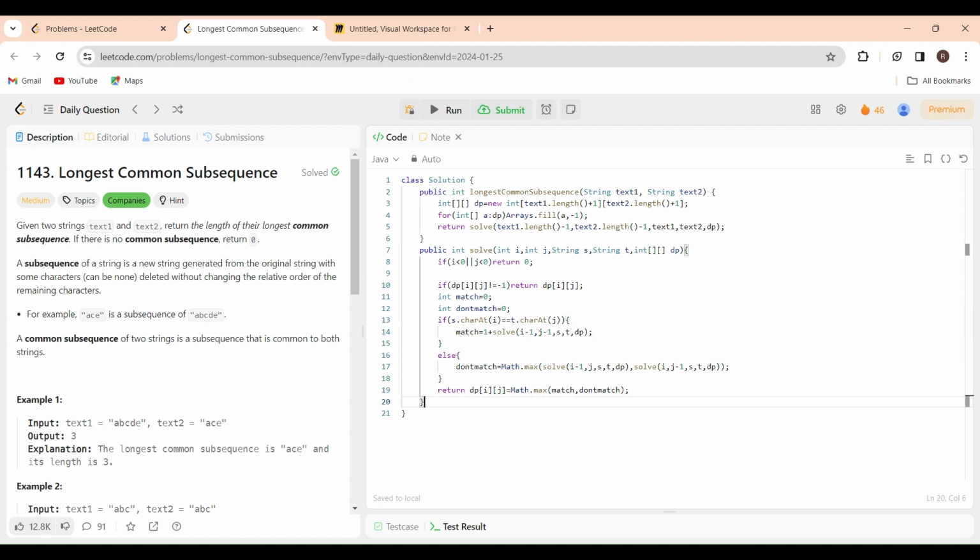Coming to the time complexity, it will be big O of n square, as we are moving for every possibility. From here I am moving to every possibility, from here I am moving to every possibility, so this will be n square. The time complexity will be n square, and the space complexity will also be n square. TC belongs to big O of n square, and SC belongs to big O of n square. These are the time complexity and space complexity of this problem.